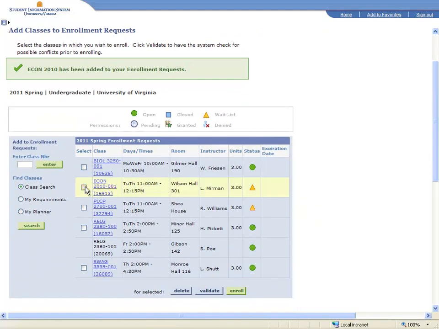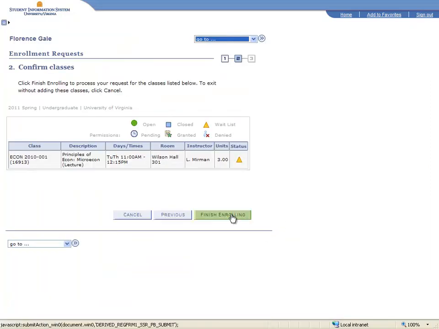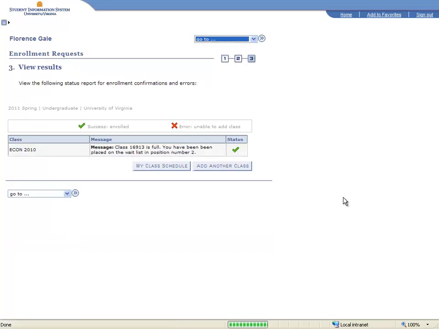When you complete the enrollment, you see your position on the waitlist. You can also see your waitlist position on your class schedule and track how your position on the list may change.